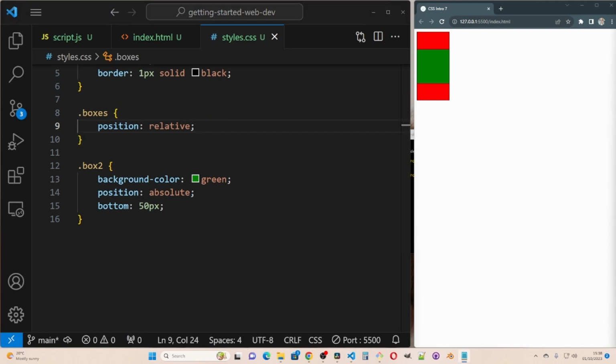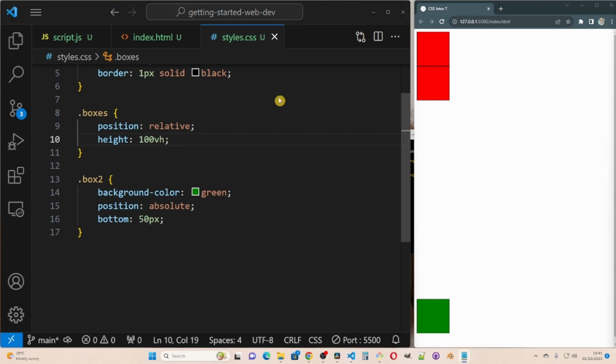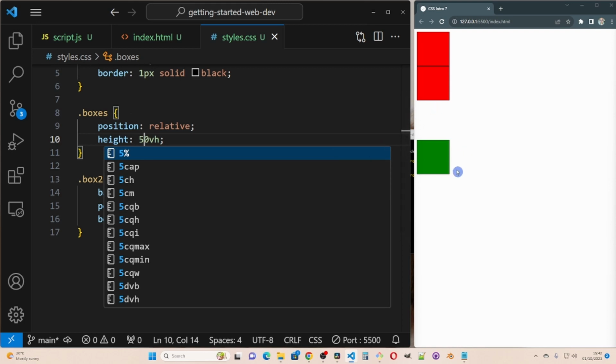If I make the boxes class the same height as the viewport, 100 viewport height, VH, the box goes back to the same position it was when it was taking its position relative to the body element. If I set boxes to 50 viewport height, VH, box 2 moves up because now the height of the container that it's relative to is only half the viewport height.